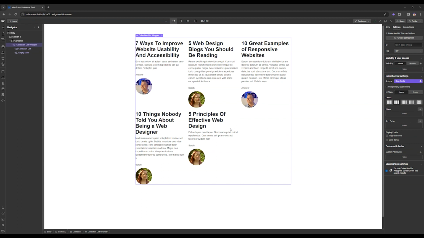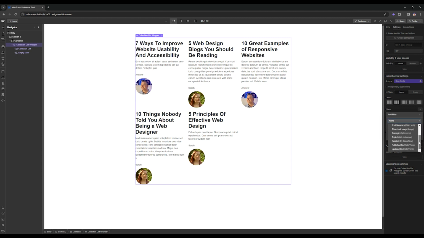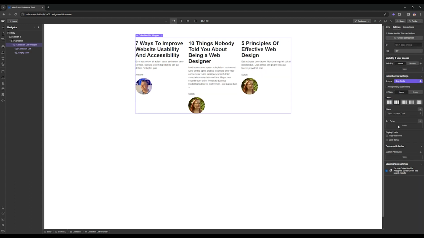Okay, so that's bringing back the team members on the page. What we want to do now is sort this so it brings back, let's say, just one of the topics. So let's say that's activities or drinks or food, etc. So by selecting your collection list wrap on the left hand side, over here on the right hand side under the settings panel you have filters. And what we want to do is choose the multi-reference field. So topic contains activities. So let's say drink, and press save, and that updates the page and only brings back the topics that relate only to drink.